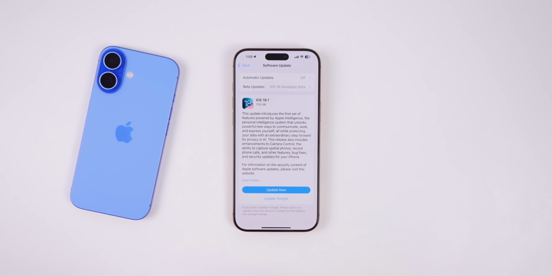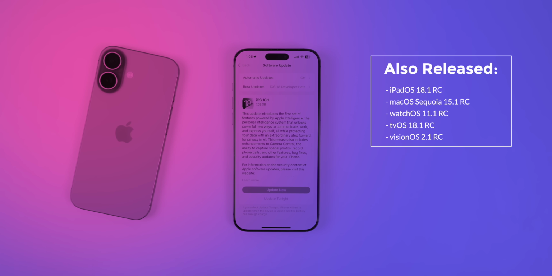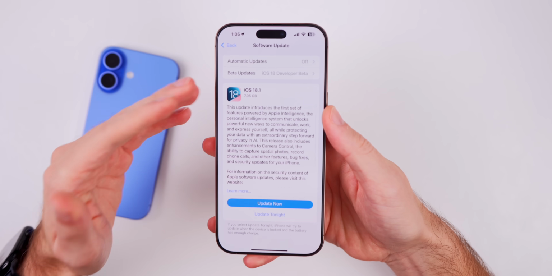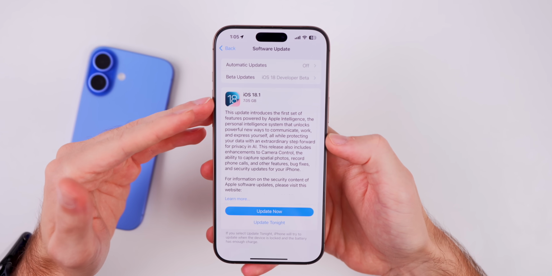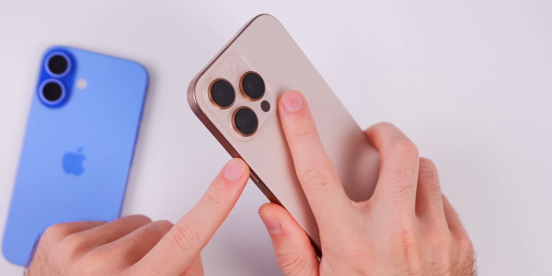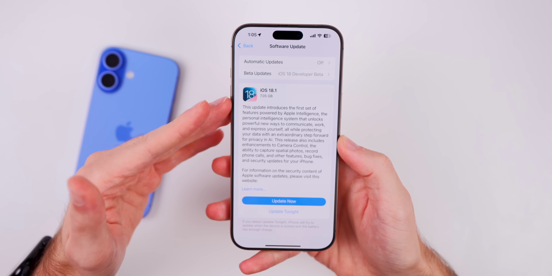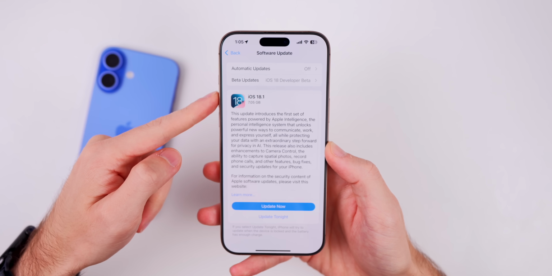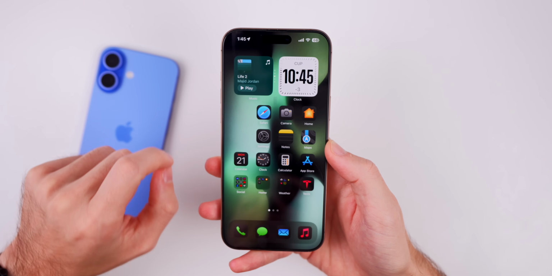Now along with this update, Apple also released the RC version for iPadOS 18.1, macOS Sequoia 15.1, watchOS 11.1, tvOS 18.1, and visionOS 2.1. But of course in this video we're talking primarily about iOS and iPadOS 18.1. So first off, you can see the size came in at just over 7 gigabytes on my iPhone 16 Pro Max. This will be a large size because we're going from a beta to a final version here with the RC. So that's usual to see a big update size.